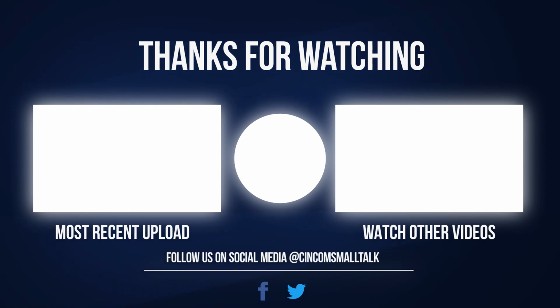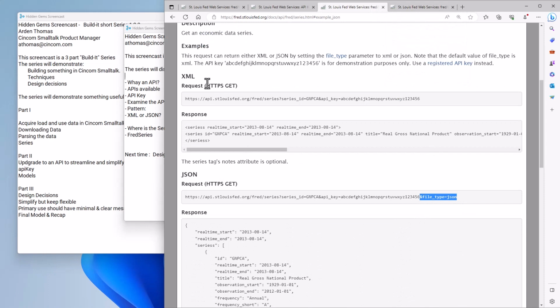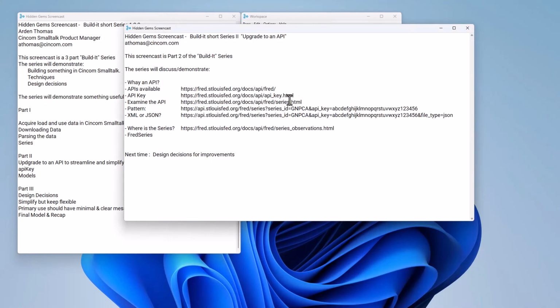There's also an option here for the file type. XML is the default. You can also get the data in JSON. Let's take a look at this.